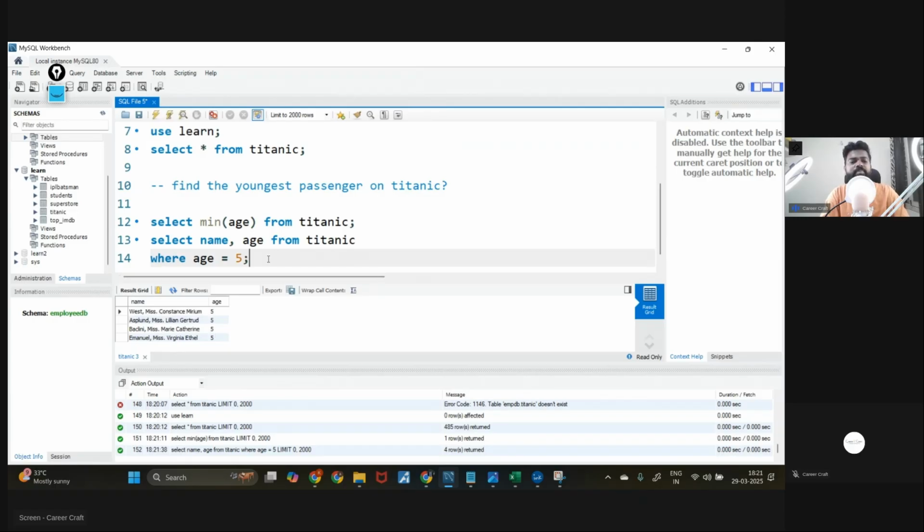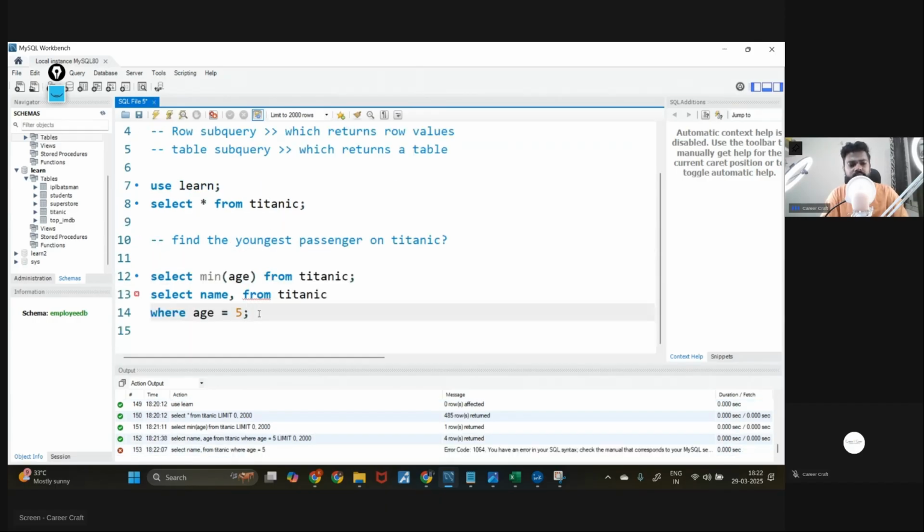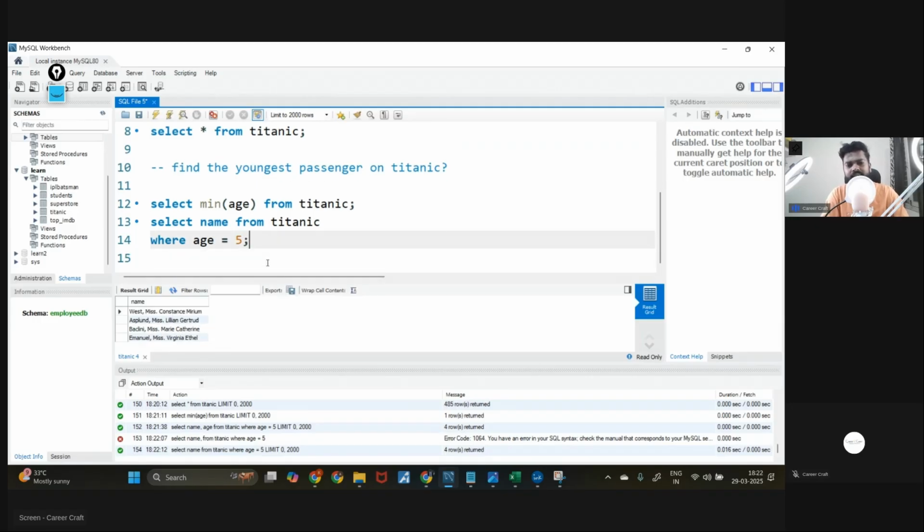So this is an example of a row subquery. If you just remove this name and execute this, it means one column but multiple values, multiple rows. This is an example of a row subquery, but I will write it again. But this is something that you will be doing.